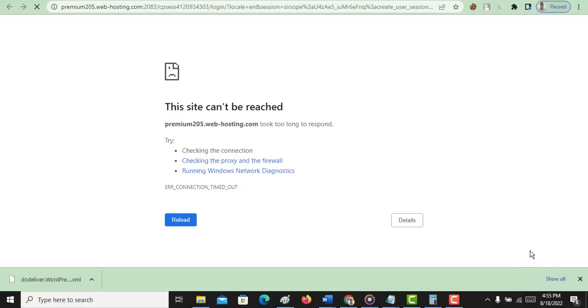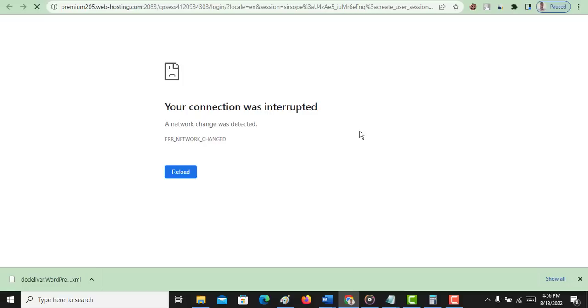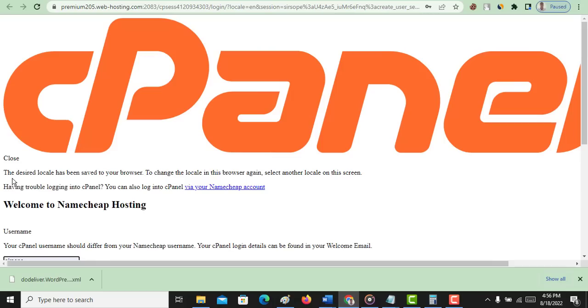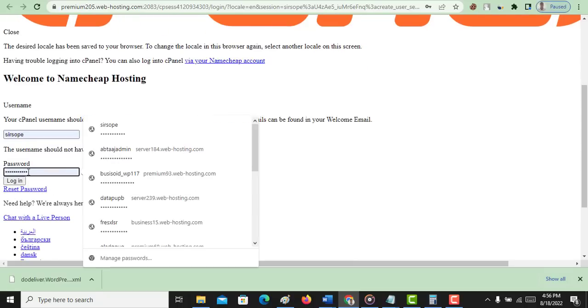I have a network issue. You have to disconnect and reconnect again. Now I have to log back in. Login.